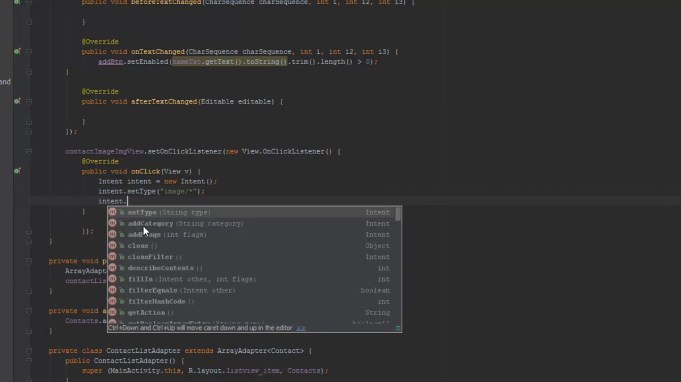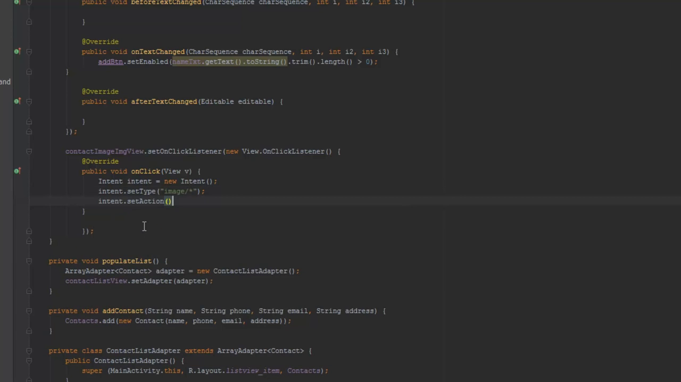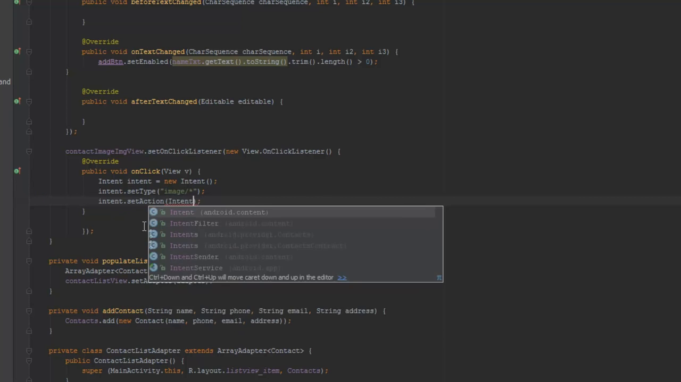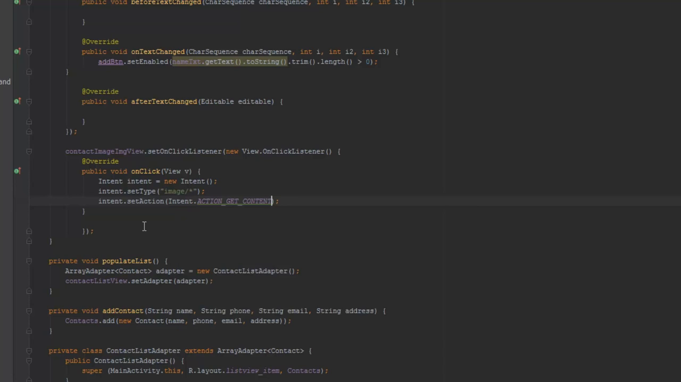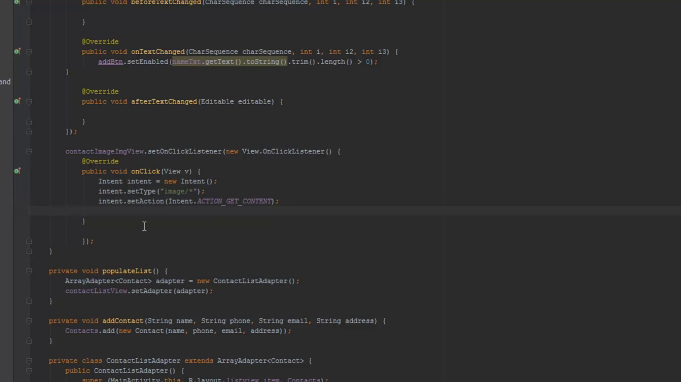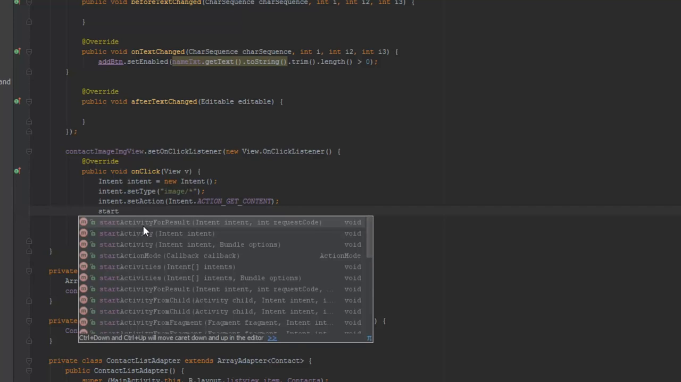And then intent.setAction. We're definitely going to do more with intents, so don't worry about that. And now we're just going to do intent dot, and this is really a cool thing as well: ACTION_GET_CONTENT right here, so it has all of these strings saved in this Intent class. And then we can just start an activity for result. And what this basically means is that we're going to get a result from what we're doing with this intent.